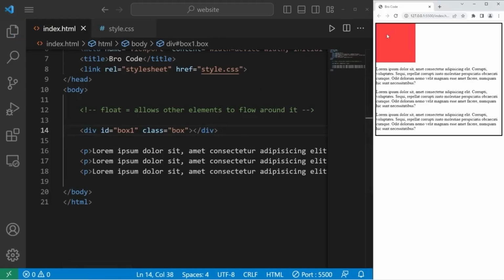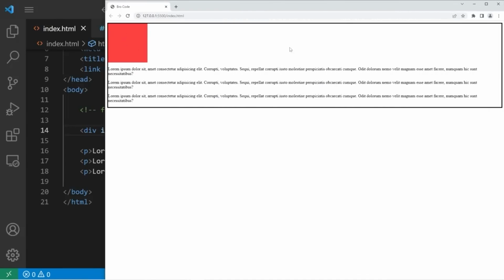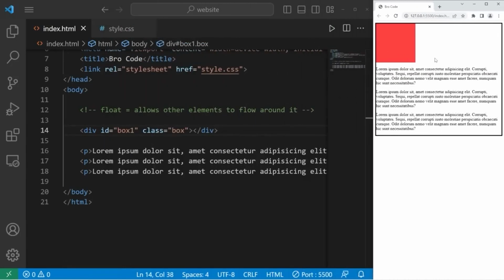In my example, I have a box that's made out of a div element. It occupies the entire width of the space in my web browser. Any elements afterwards are kind of pushed underneath. It is possible, utilizing the float property, to have this text wrap around this block level element, and we do that with the float property.